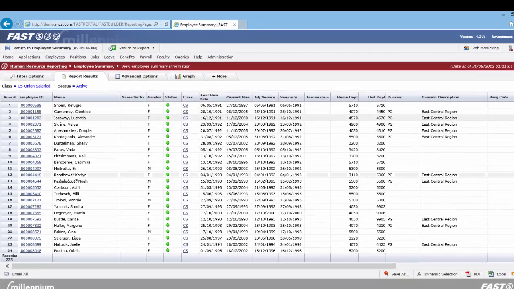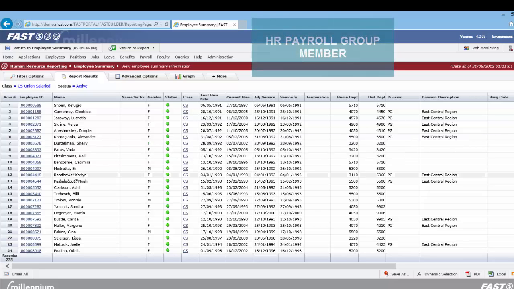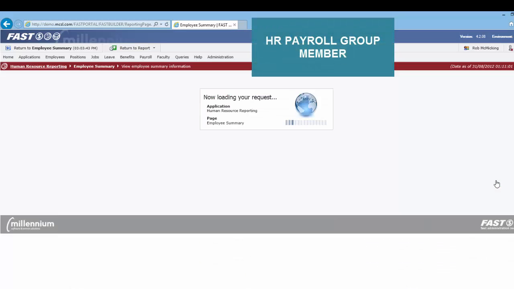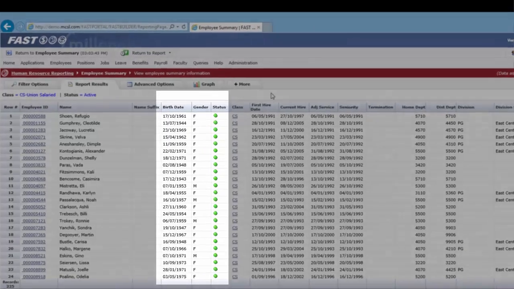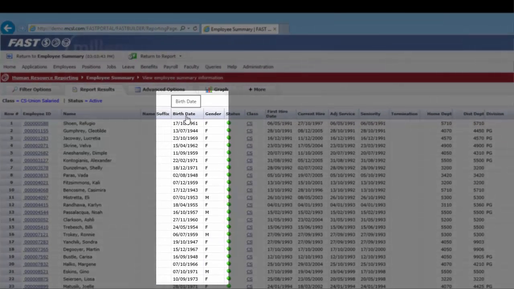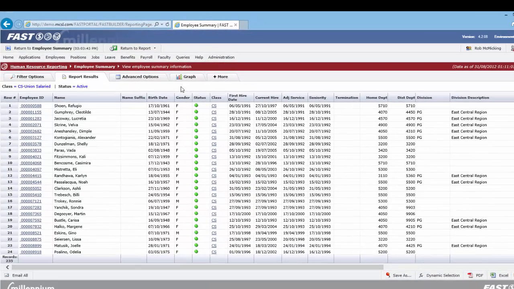Let me show you what I mean by re-executing this query as a member of the HR payroll group. By re-executing the query, knowing that I'm a member of HR payroll, the birth date field is back. It's a really nice, seamless way to create restrictions on particular fields where one or more user groups shouldn't have access to particular fields on reports that are globally applied across campus.